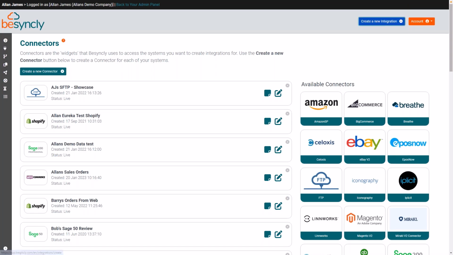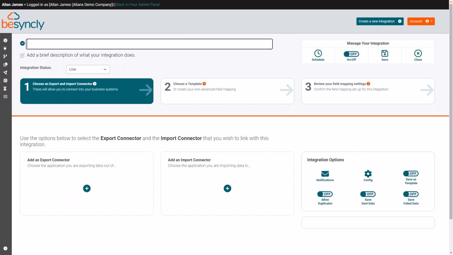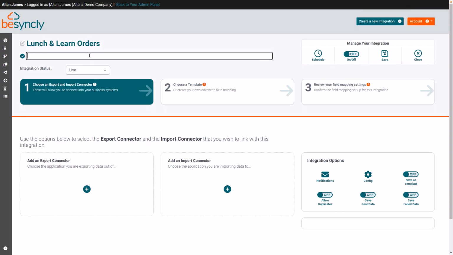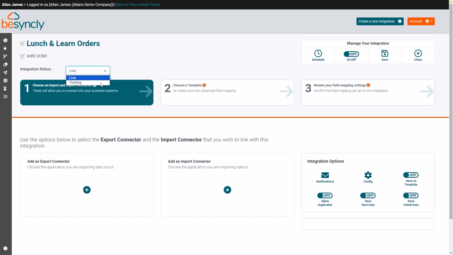I now want to connect that to my Sage 200 system. So we'll call this Lunch and Learn Orders. So please note, we could also bring in invoices rather than orders if we don't have an order process within Sage. We just want to bring in the invoices. So we could bring in the invoices at this point. But I'm going to create orders from my platform. So I could make it a live or a testing system.